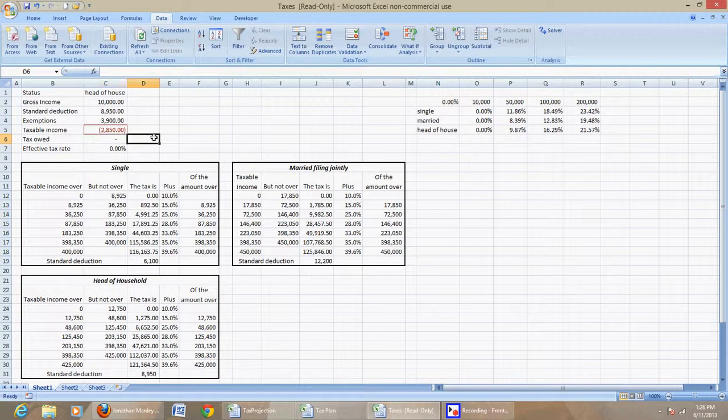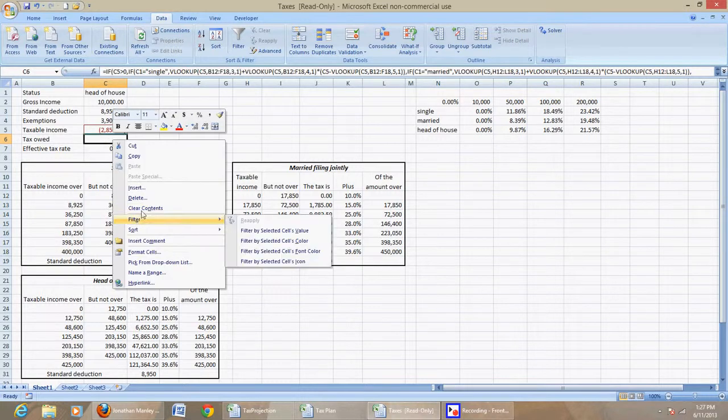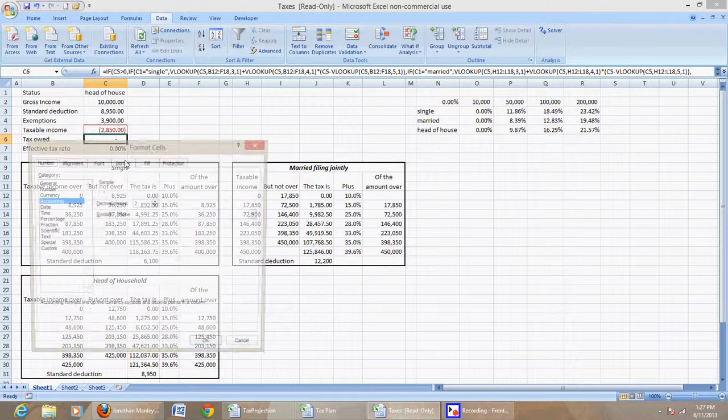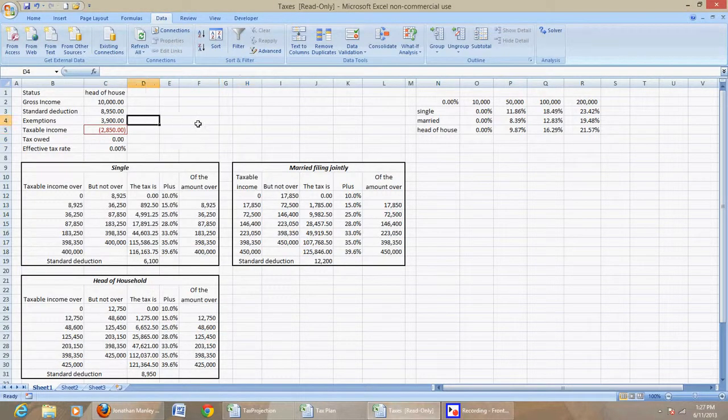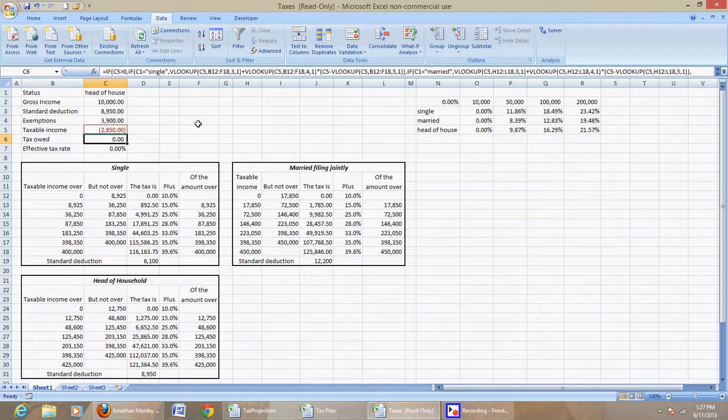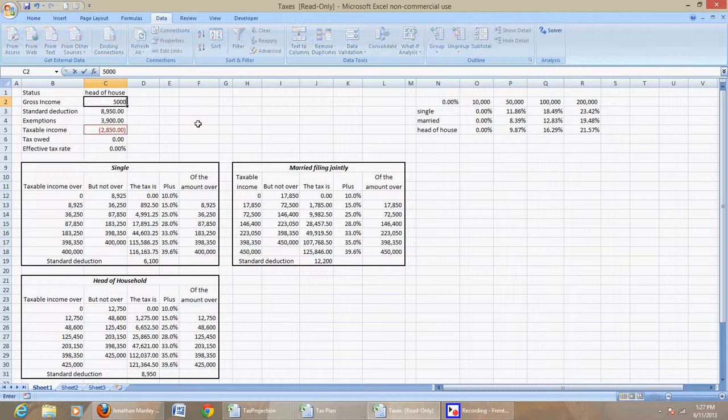And I want to change the formatting on this in format cells. Do number. There we go. So if their taxable income is 0 or below 0, we say no taxes are owed. So I can put in here 50,000, and look, the effective tax rate is 9.87%. Change it to married, 8.39. Change it to single, 11.86.